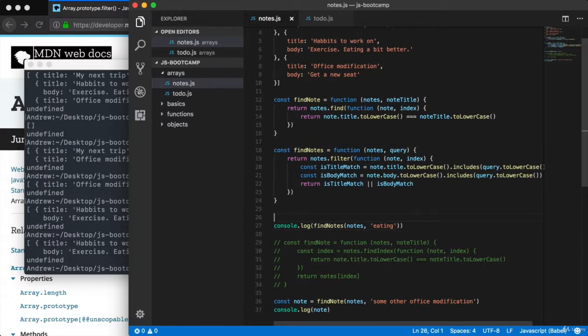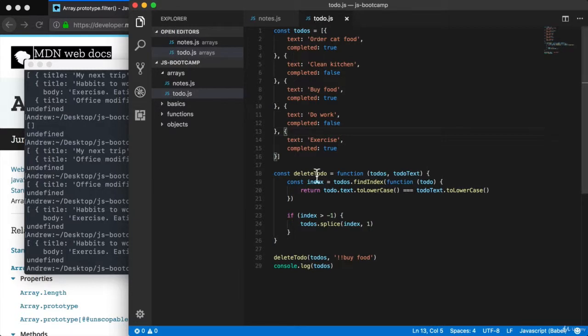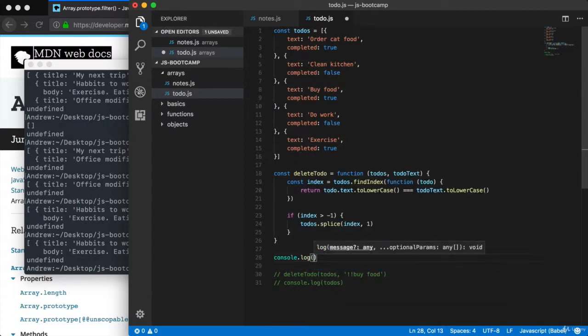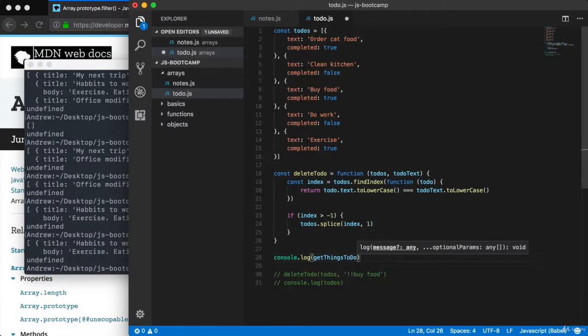Now that we've explored filter, it's time for you to use it on your own over inside of the to-do application. What you're going to be doing is creating a function that shows just the to-dos that have yet to be completed. Down below, I will give you a sample function call, although it's going to be your job to actually create the function. I'll comment out our call to deleteTodo, and what we're going to do is call console.log so we can dump the output to the screen. We're going to call this new function, which doesn't yet exist, but we could call it something like getThingsToDo. We'll call it as a function, and this one just takes a single argument. It takes the list of to-dos to search.